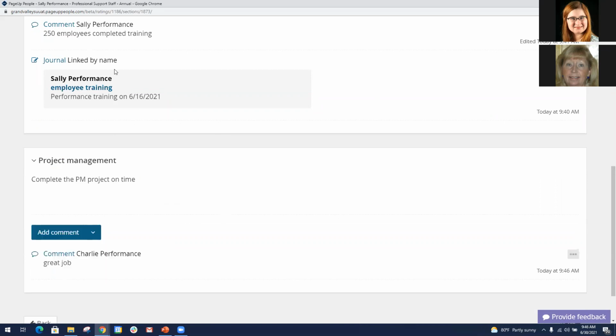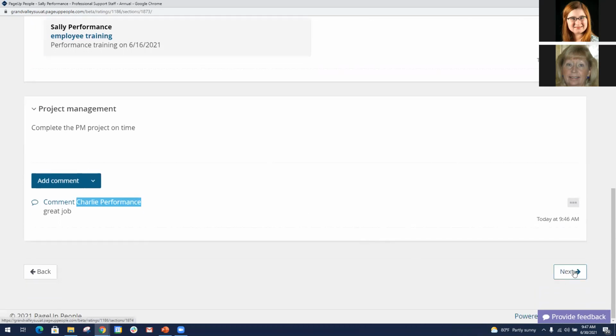You can save and share. So initially, Sally Performance is the name of my employees. So your employee's name will appear here along with their comments. Charlie Performance is the name of my manager. Your name will appear here along with the information, and it will also show the date and time. As we move forward, it will actually show the date and time. Today just says today, but it will actually show the actual date of the item.